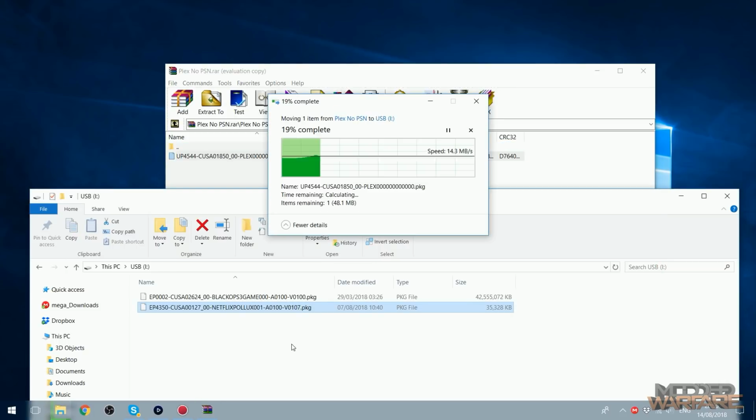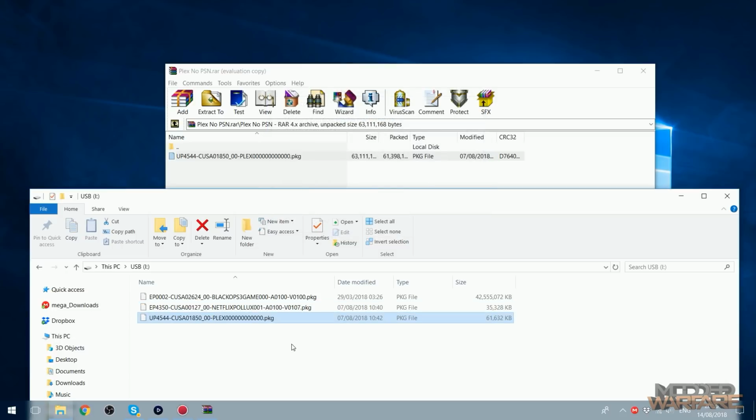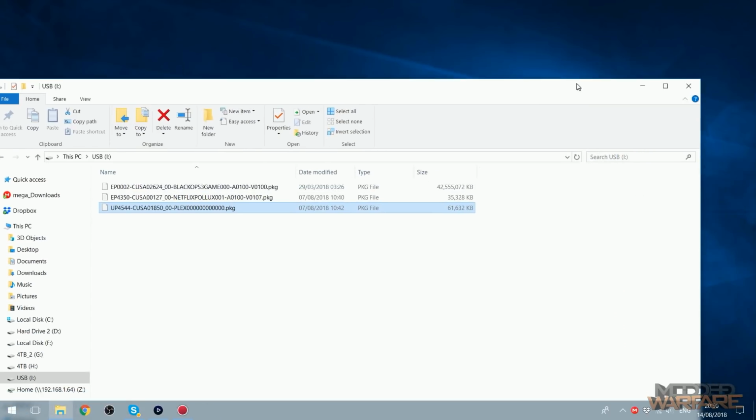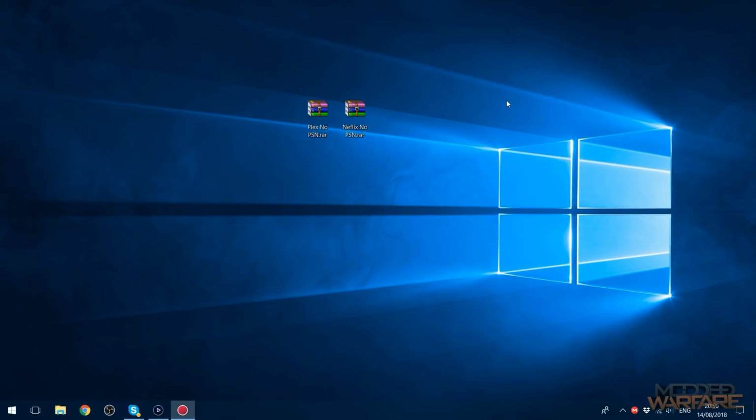Now, of course, because these are fake package versions, they will only run with the homebrew enabler, so they will be locked when you restart your PS4 until you run the homebrew enabler, and then you'll be able to run them again. So once we've got that copied over, we're going to unplug the USB stick from the PC and plug it into the PS4.